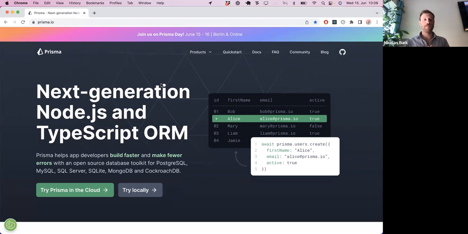the term that we see there, the next generation Node.js and TypeScript ORM. What does it stand for? These 3 letters, ORM. Anybody knows that? Yeah. Object relational mapper. That's right. And why is it called that way?